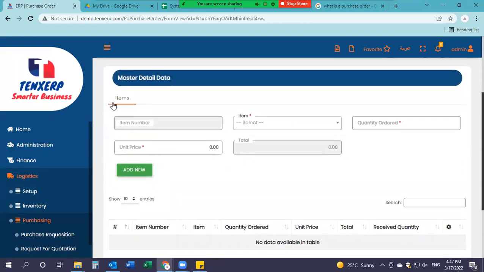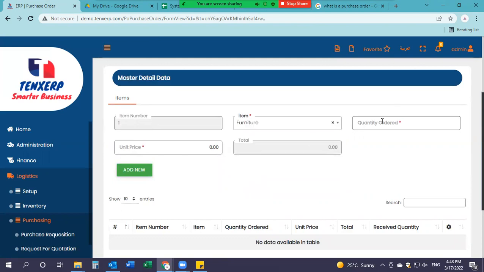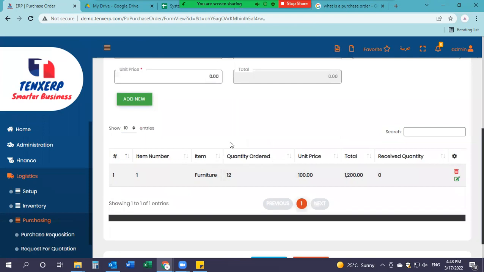Then when we scroll down, there is some data that we have to enter about the items that we want to purchase. These items can be chosen from the drop-down list, which you have previously entered in the logistics setup. Right now I'm looking for furniture. Then the quantity that we want to order. Let's say we want to order 12 and the unit price for each of them is 100. Once we do that, we just click on add new, and our record will be shown here.